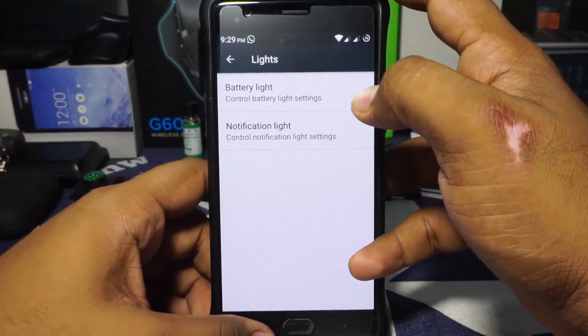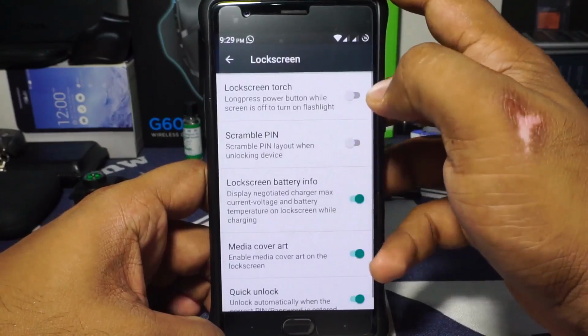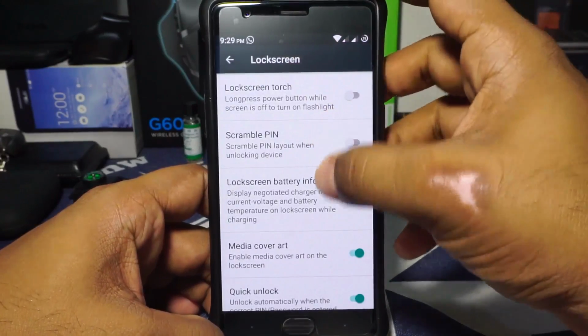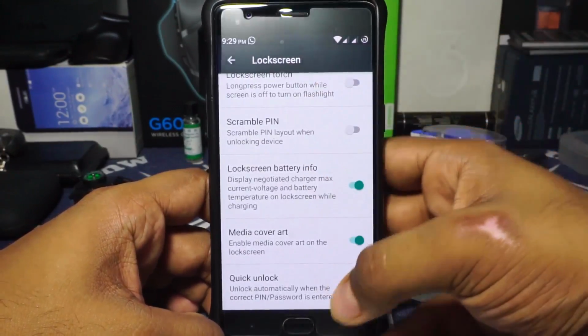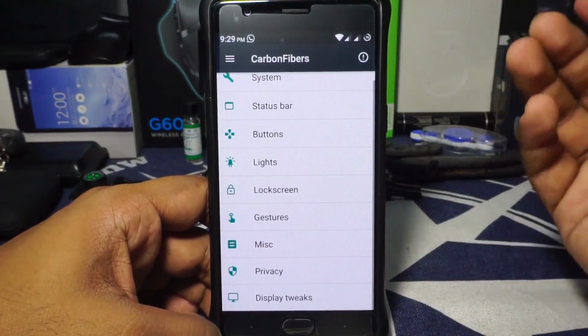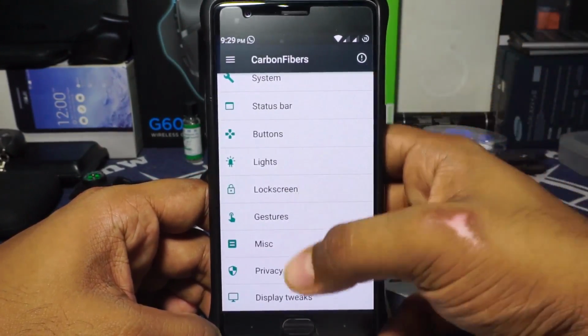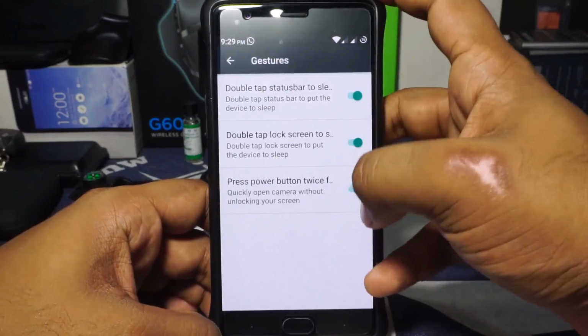Lights controls are available as in any other ROM. Lock screen options are also available. You can enable lock screen torch, scramble pin layout, lock screen battery info, and quick unlock is available, and quick unlock does work with more than a 4-digit pin, so that does work out really well. Gesture options are available where you can customize all of these.